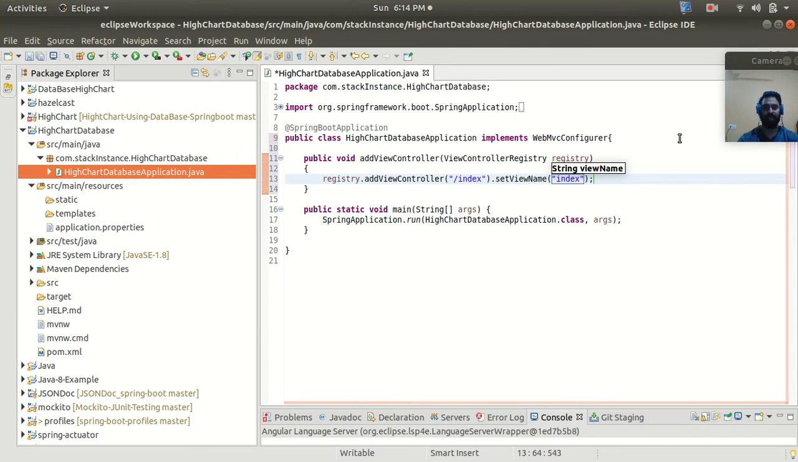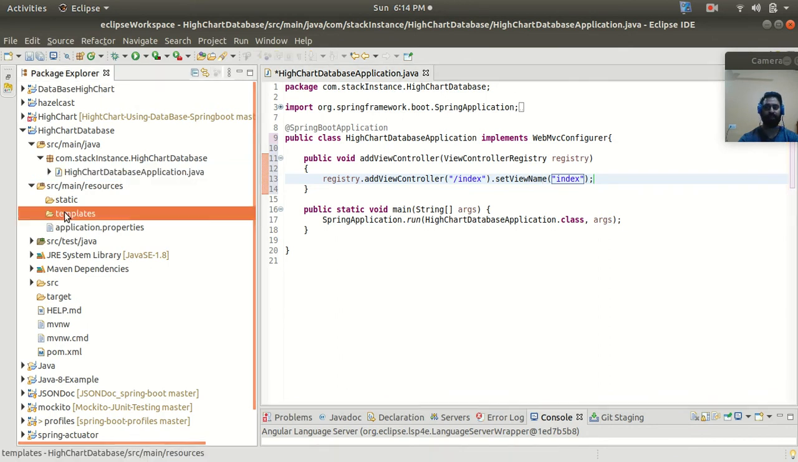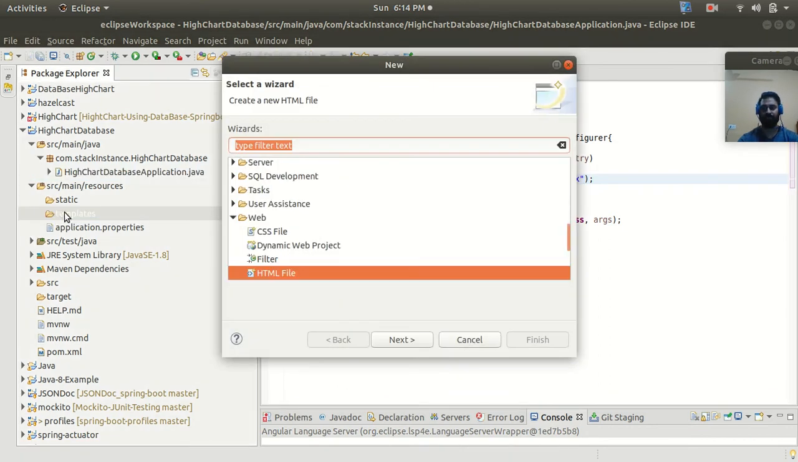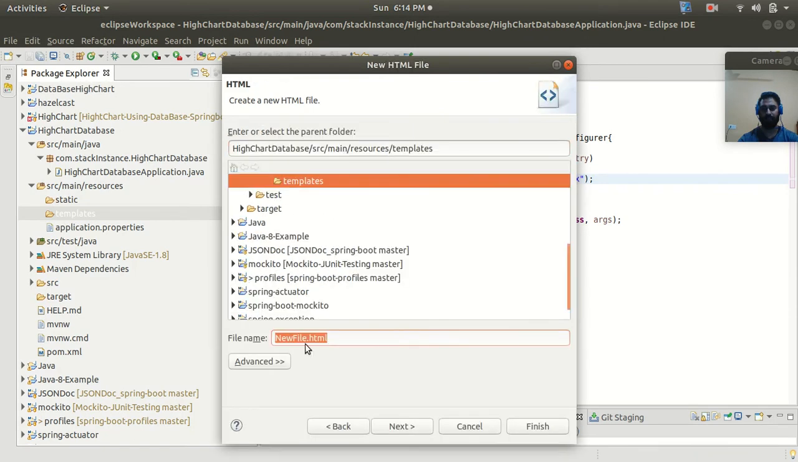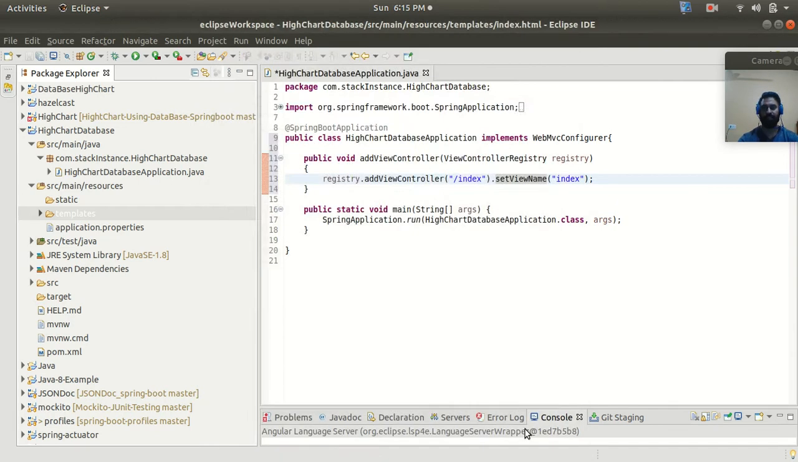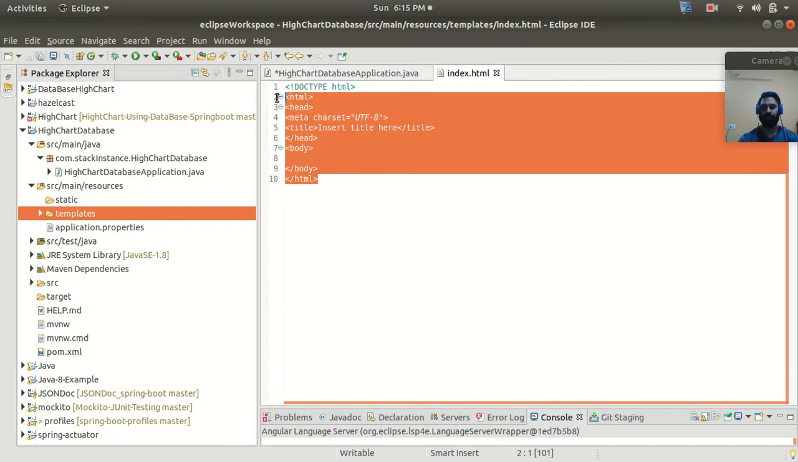It means that if it gets the URL slash index, then it is going to call this HTML, index.html. So we need to create one HTML with the name index.html. For that, let's go to the resources folder, and inside resources we have the templates folder. Inside the templates we need to create one HTML file with the name index.html. And here I am going to write the code.